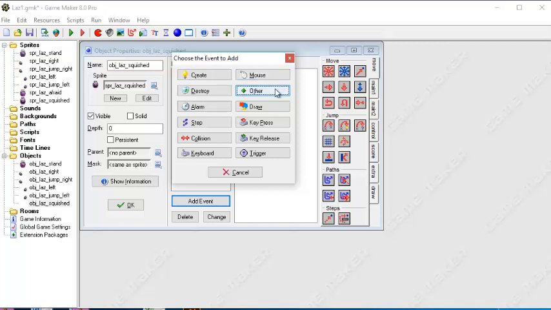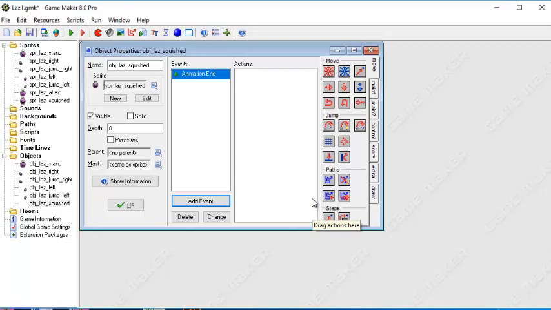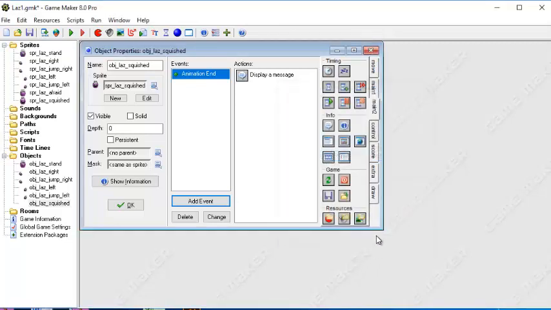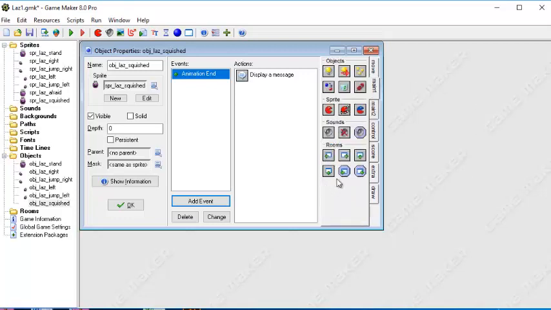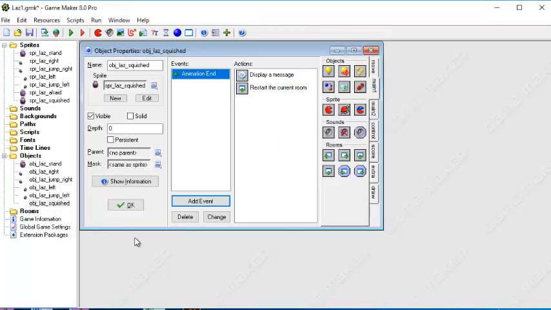And at the end of this animation, which is under animation end, what I'm going to do is display a message to the screen, and that's right here, and do something like "better luck next time," whatever you'd like to put to let them know that they've died. And then I'm going to restart the room, which is under the main one tab, to give them a chance to get squished again, of course.